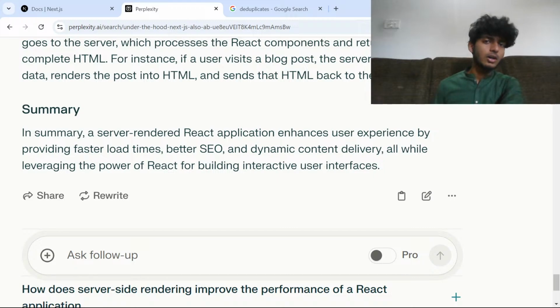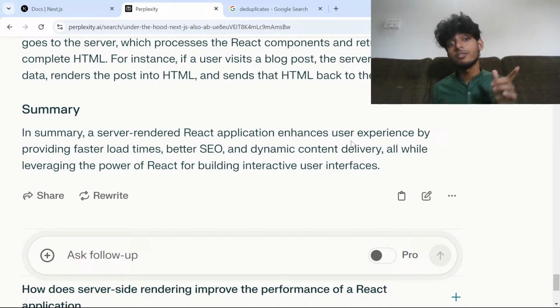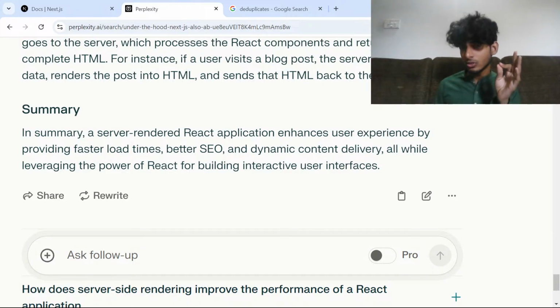So, summary here. In summary, a server-rendered React application enhances user experience. How? By providing faster load times, better SEO, and dynamic content delivery. You have to understand this stuff. All while leveraging the power of React for building interactive user interfaces. So we have faster loading times, better SEO, dynamic content delivery, all while leveraging the power of React. React is so cool. I love it. So yeah.